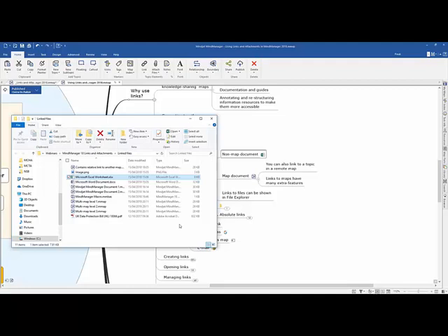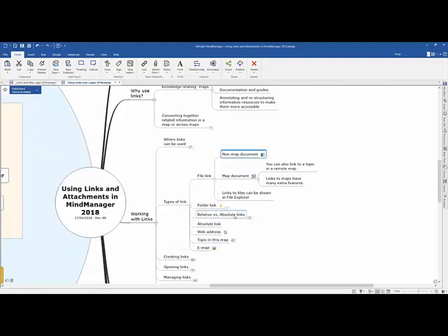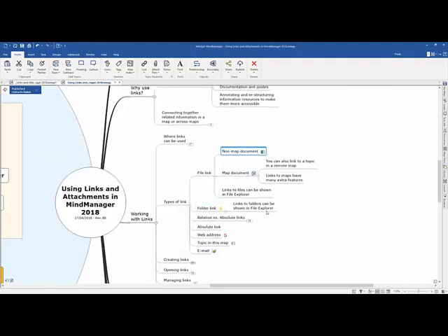So even though you might have forgotten exactly which folder that was in, MindManager can help you to pinpoint that address again. So you can use file links that way. You can link to whole folders too. Similarly, they can be shown in Explorer.